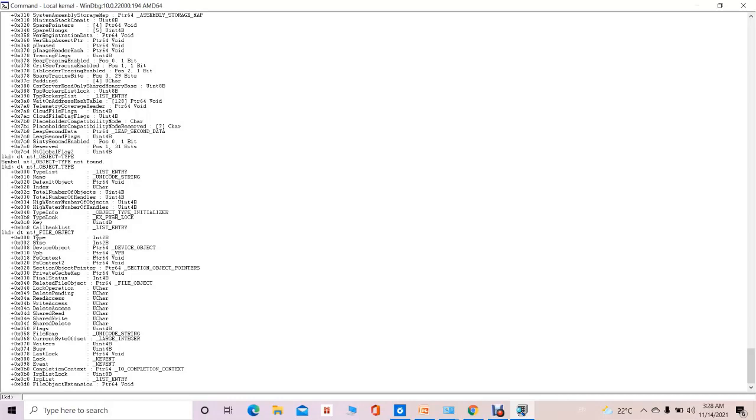So the type is one of the fields. We can get the type of this file, and also the size of the file. Another thing is what kind of access we have, whether read access, write access, or delete access. Those kinds of access for that single instance open of a particular file we can get from this command. So file object is a structure, and we obtain that structure by using this command.